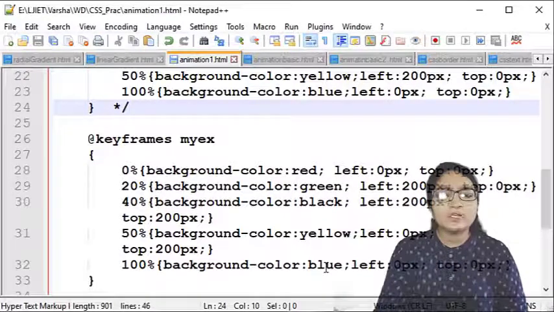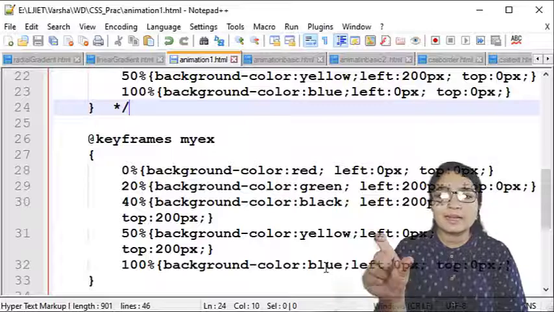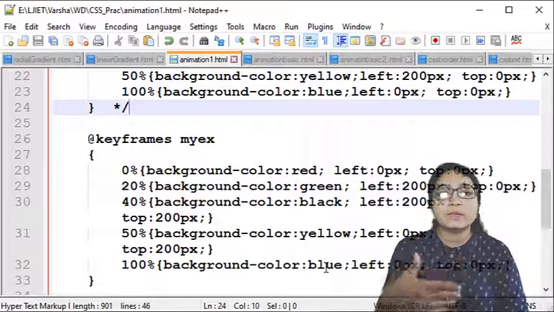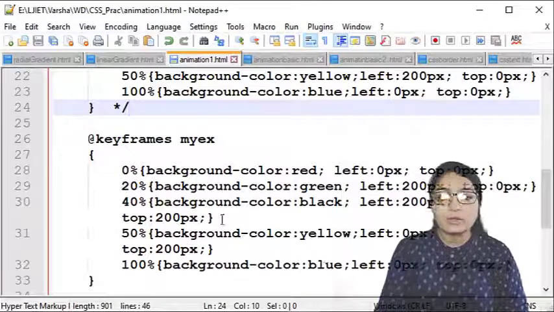Got it? So in these animations also you can define the animation delay, that after 10 seconds it will start. You can define the animation count also, how many times your iterations will be done, etc. Okay, so this is all about these animations.